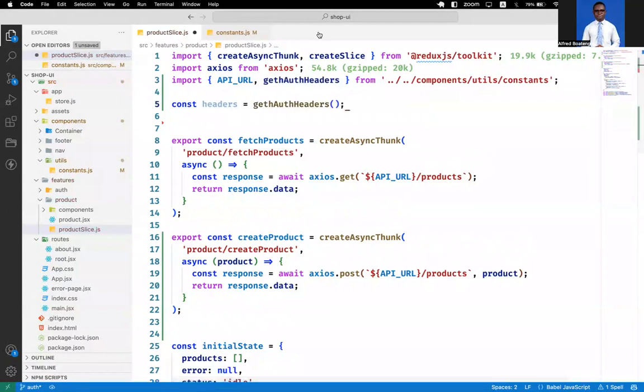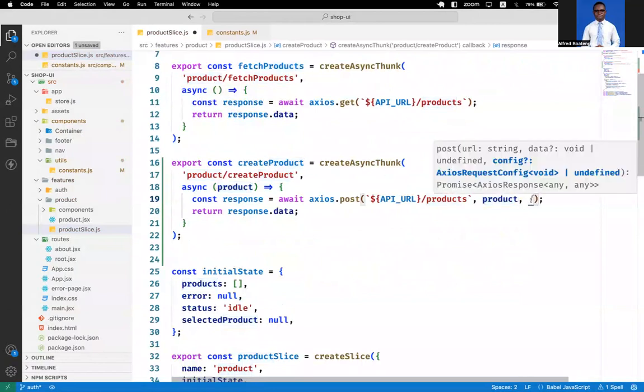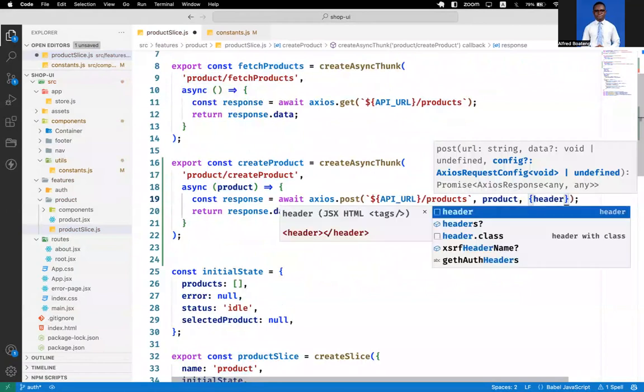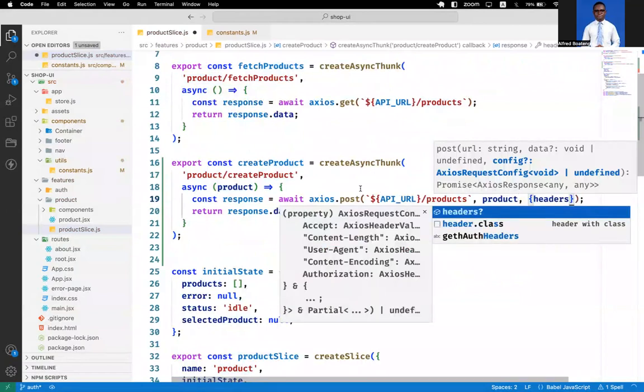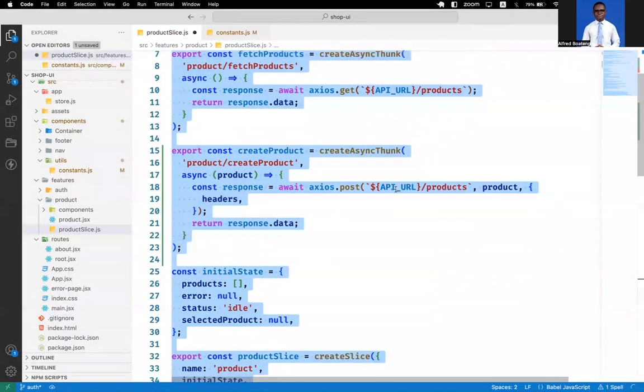And then once we've done this one, we have the product that we're going to send, right? Initially, I restructured it, but now I'm not destructuring it. Then all we do is just add the headers to it. We just add the headers to it. And this is all we need to do.